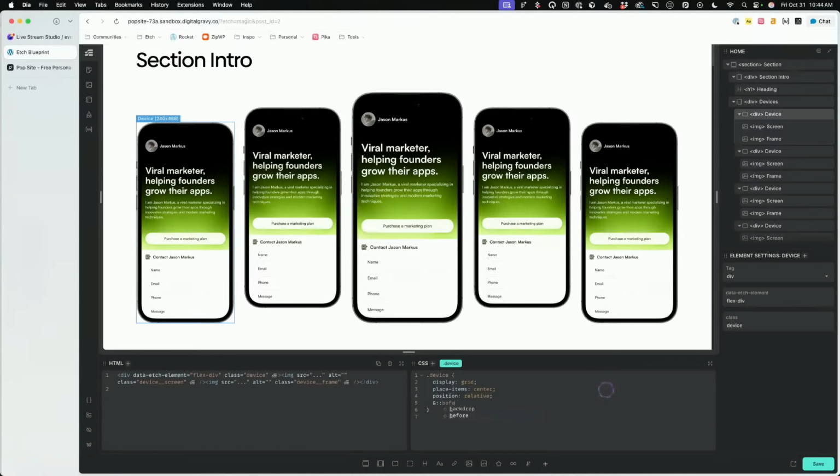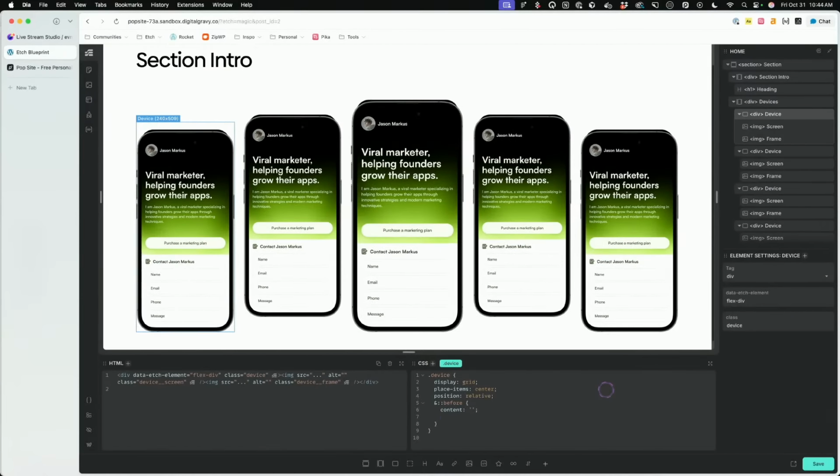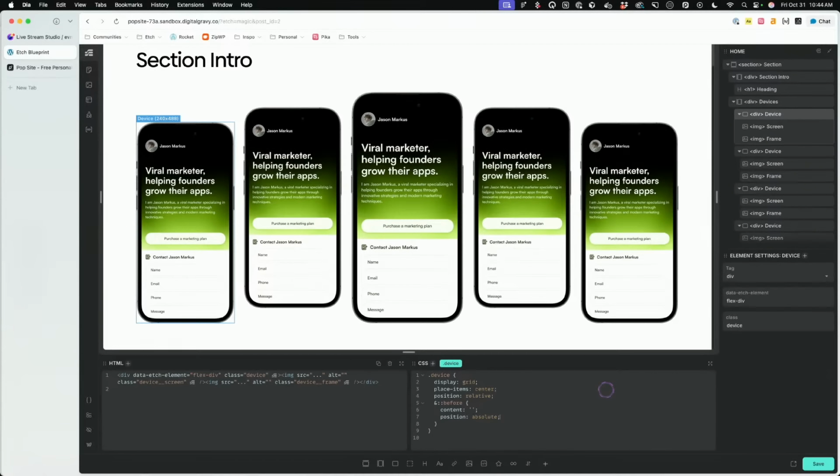Let's go with a before pseudo element. Let's go content, and let's go position absolute, and let's go an inset of 0, and let's go a background of URL, and let's go background size. Probably going to need to cover this, and then let's go background repeat of no repeat. Okay, and then I'll just go to media here.